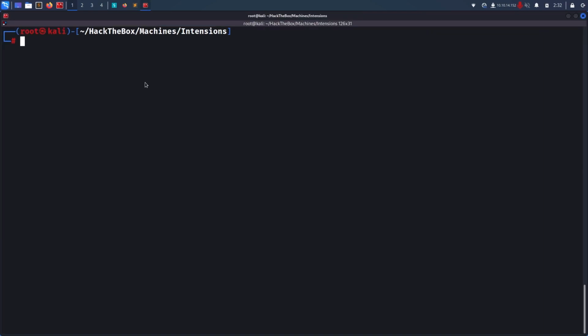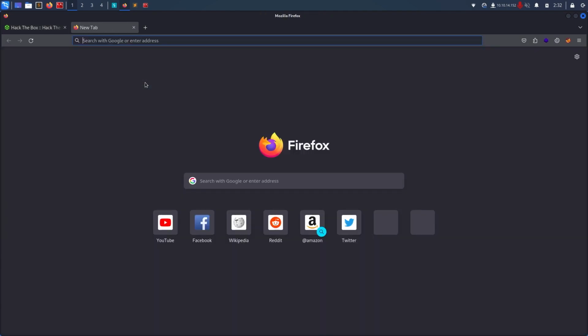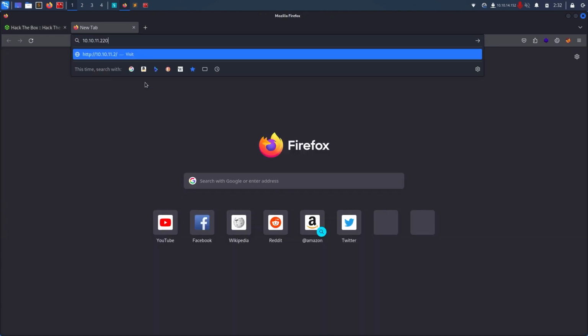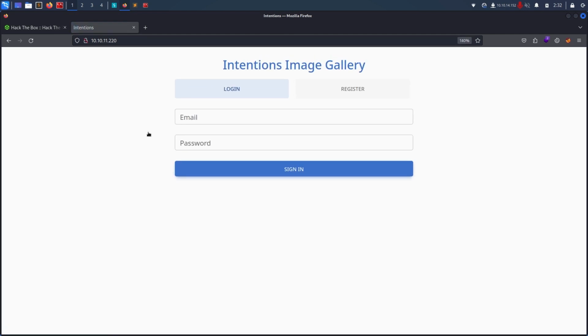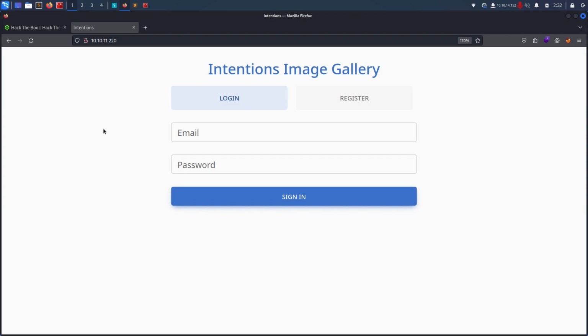So let's go to the website and see what is running over here. 10.10.11.220, and it says Intentions image gallery, and we do have a login page. So whenever I see a login page, again the same methodology: I will try default credentials, after that I will try SQL injection, and if anything doesn't work, I will register myself and then I will see what's going on.